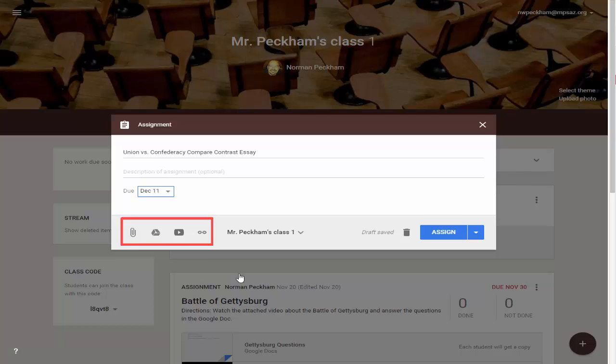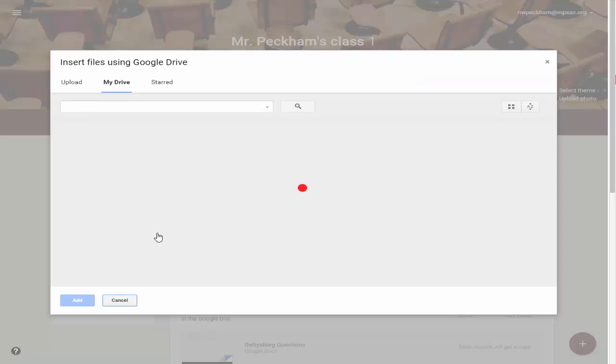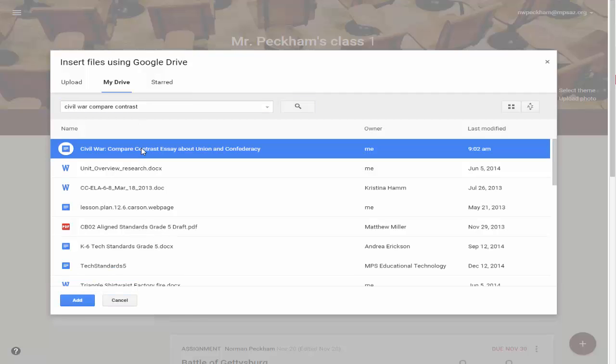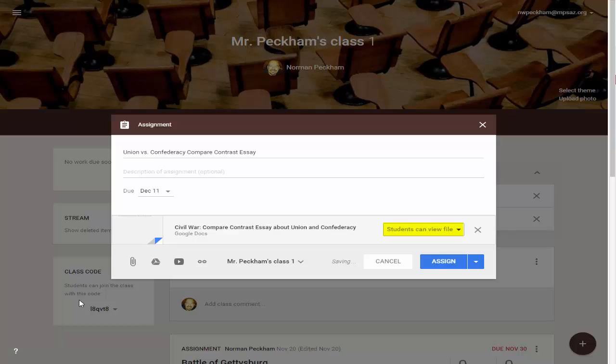With assignments, however, you have more options with the files you attach than with the files attached to announcements. Let's attach a Google Doc to this assignment. When attaching a file, such as a Google Doc, spreadsheet, or presentation, the default is for students to only have viewing privileges. If you want students to be able to make changes to the file, use the drop-down arrow next to Students Can View File and choose Students Can Edit File. Selecting this option means that students in your class will be able to make changes to that file.